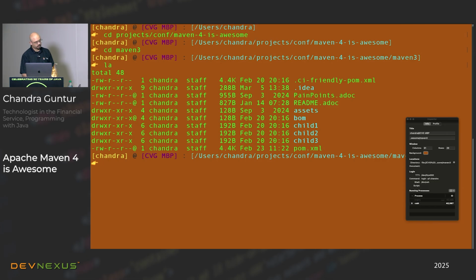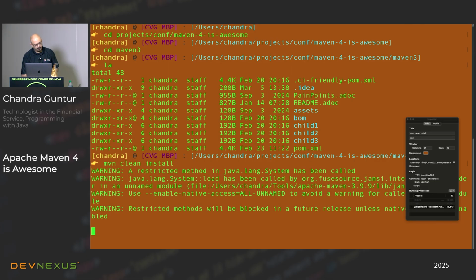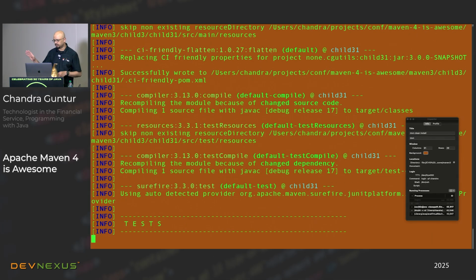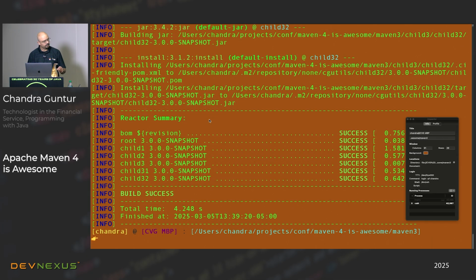I have my project set up here. I'm just going to run a Maven clean install. Okay. Ignore the Java versions. I just upgraded to JDK 24, so it's going to complain a lot. But here is what came out.